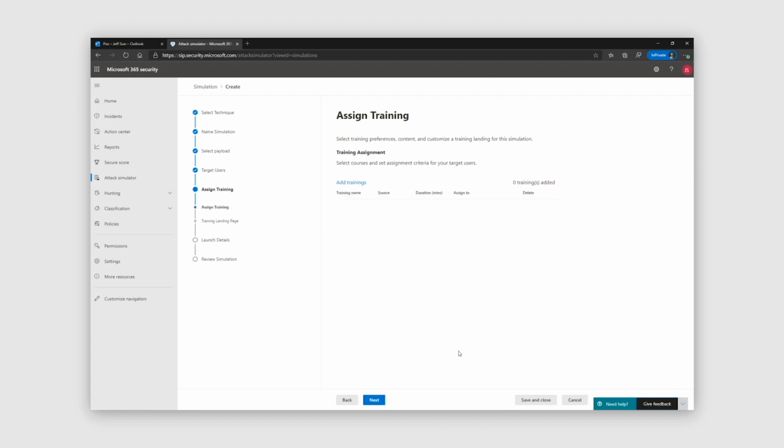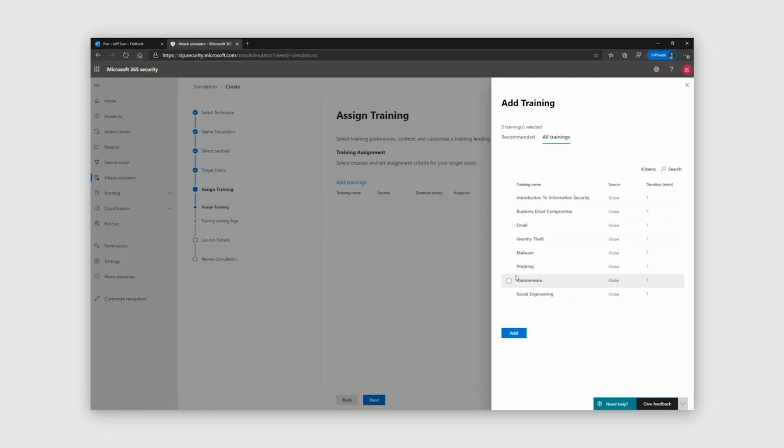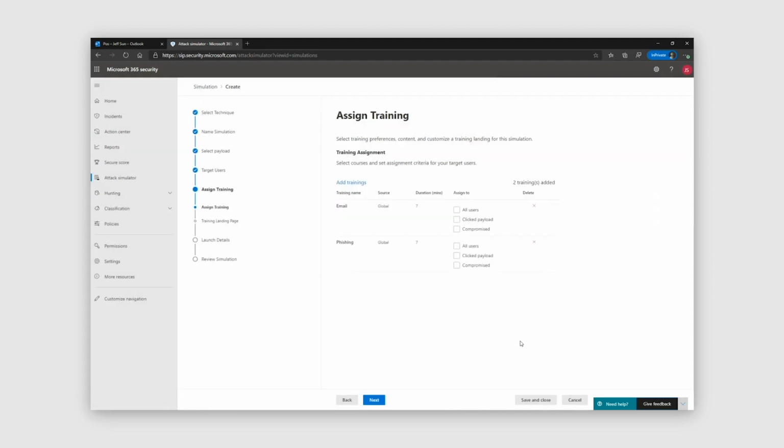Okay, let's go to the next page. So here you can add trainings. If you click the add trainings button, you'll see two collections of trainings. There's a recommended collection, which will be training based on the technique that you're using. These are the trainings that are relevant. But of course, you can go to all trainings and look through the whole catalog and pick a specific training if you're so inclined. I'm going to go ahead and pick these two trainings and add them to this campaign.